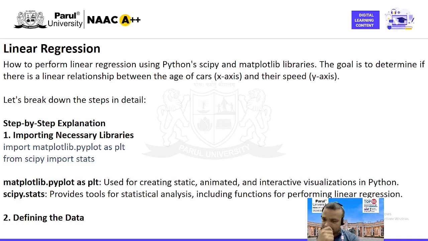First one is importing necessary libraries. Import matplotlib.pyplot as plt, from scipy import stats. So what is actually this? The first one, matplotlib.pyplot as plt, is used for creating static, animated, and interactive visualizations in Python, as we discussed in the previous example also.